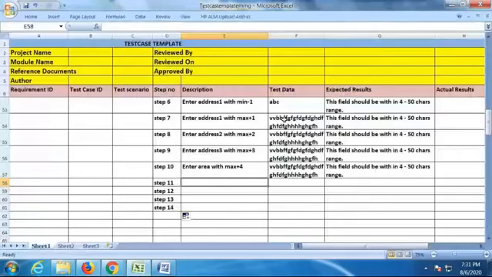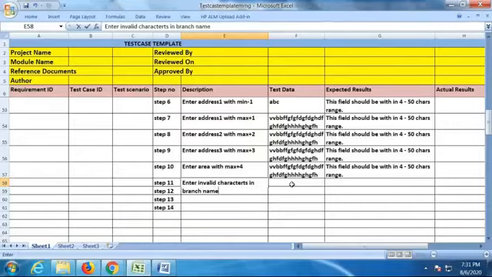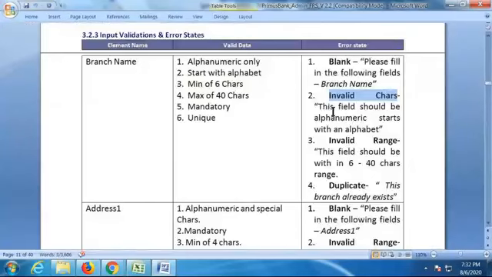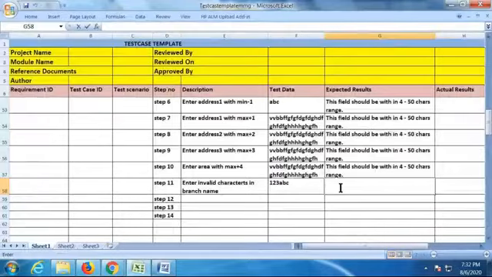So what do we say here? Enter invalid characters in branch name. What are invalid characters? 1, 2, 3, A, B, C. So what is your expectation here? The message: this field should be alpha, the name starts with an alphabet. You're supposed to get this message.